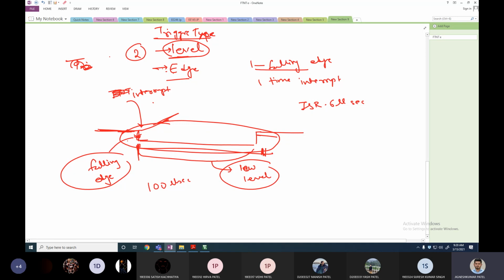What will happen initially if it's a level trigger type? Your interrupt will occur at this moment when your signal goes low. Now it is level trigger. That means it will see a level, a low level or a high level is a level. So it will interrupt the 8051. Now my 8051 will go inside the ISR. It will execute this instruction in 6 microsecond, and after 6 microsecond, what will happen? The signal is still low. That means it will interrupt again, one more time after 6 microsecond.